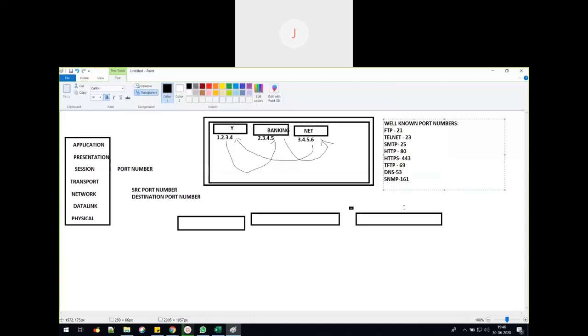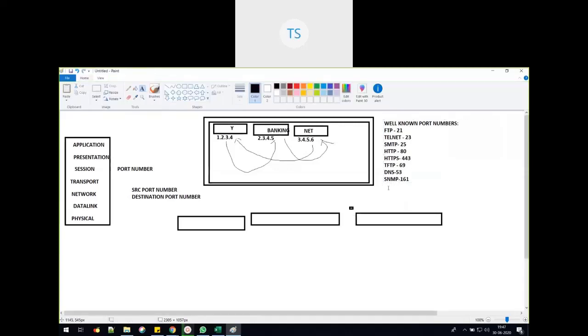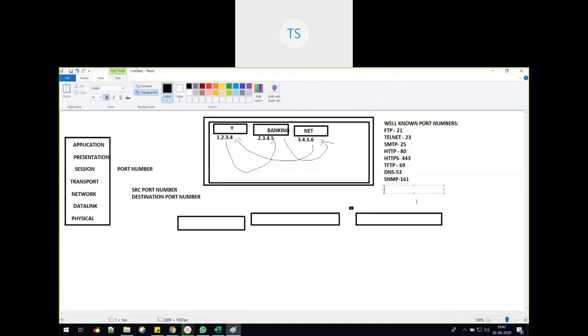Is there any range for these well-known port numbers? Yes, the range from 0 to 1023 is for well-known port numbers. These numbers cannot be used anywhere else. They are reserved for these protocol purposes. We only know this many, which are commonly used, but there may be many more that we don't know.